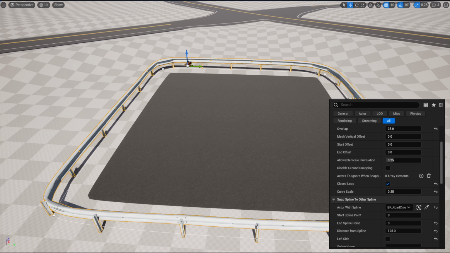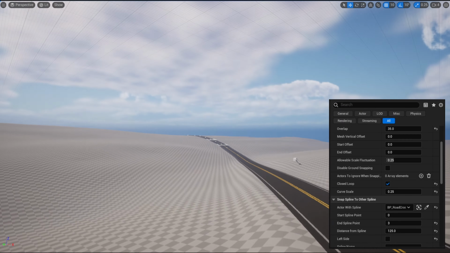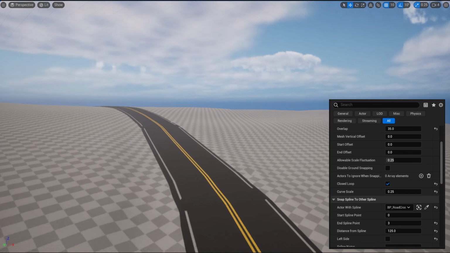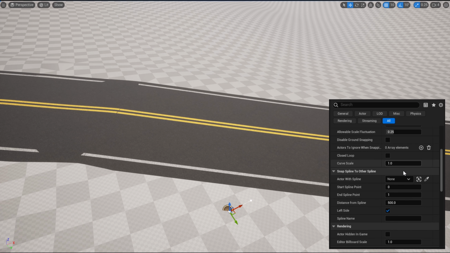We have another category of options that allow you to use this spline system next to another spline system. These options are quite a bit easier to demonstrate, so this should go quick. The first option is asking which actor with the spline are you choosing. For this, I'm going to choose my road.